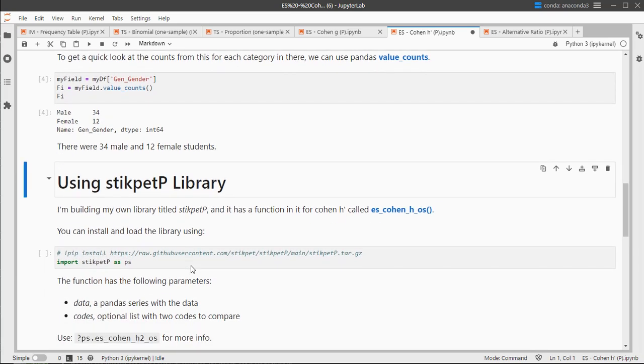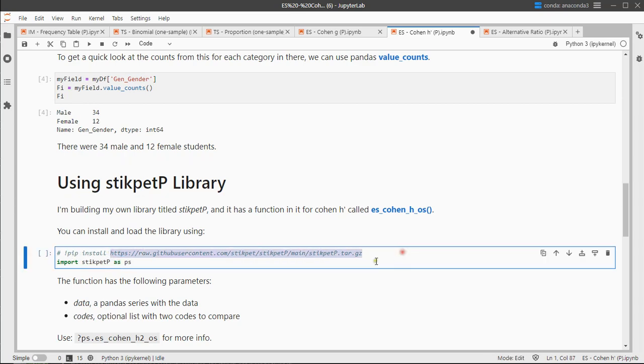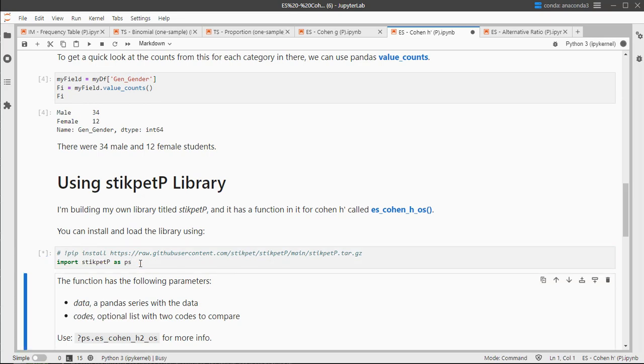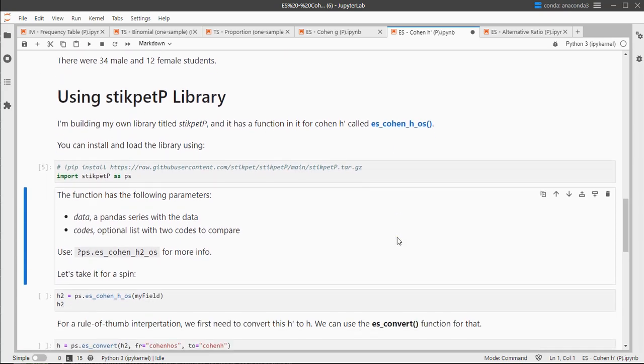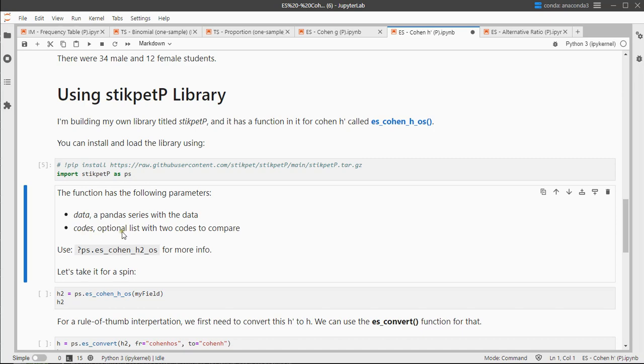The stikpetP library can be installed from my GitHub account, so pip install and then the link to my GitHub. Then I can load it just as any other one once it has been installed, and I'll use ps as my initials. Now the function of interest is es_effect size_cohen_h_os, for one sample. It only has two parameters, data and codes. Codes is optional, so if your data has more than two categories, you can specify the two that you actually want to use. Put a question mark in front of it and you'll get some more info.